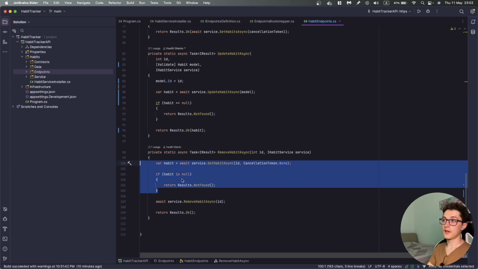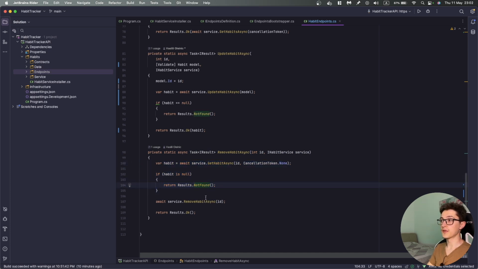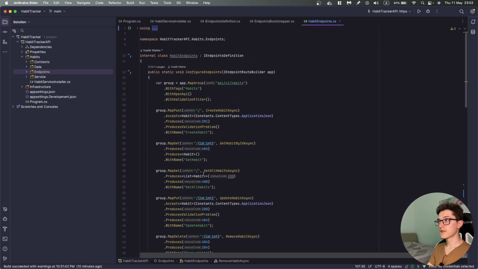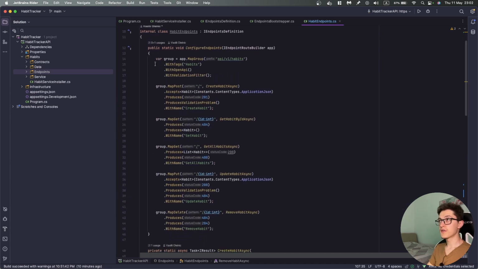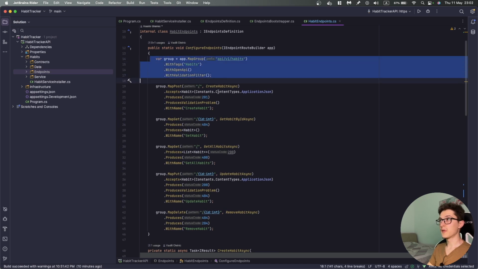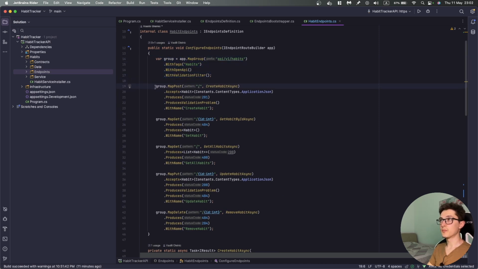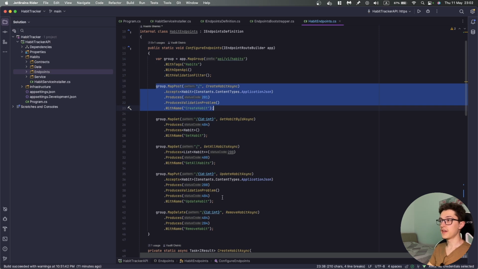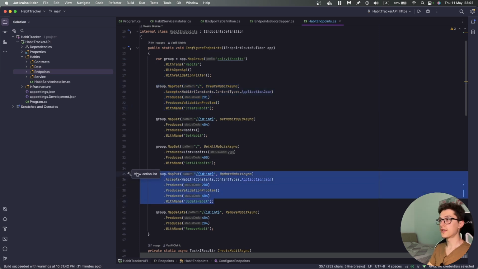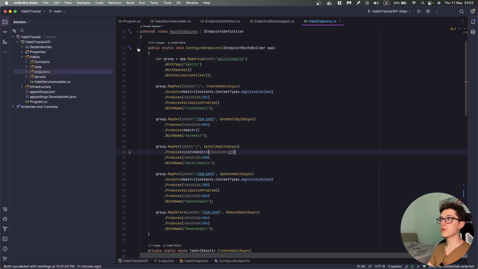If it doesn't exist, sorry, it returns a not found. If it exists, it removes the habit async itself. So the configure endpoints looks like this. So the group, as I said, for each of the endpoints, we have this definition, which looks similar to how we are previously doing it, but it's all neatly organized under one method over here.